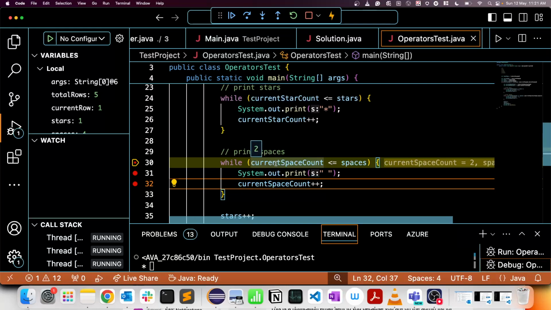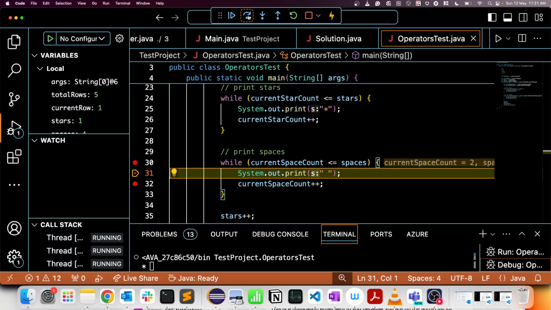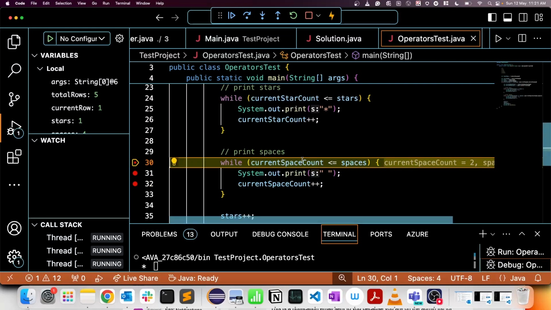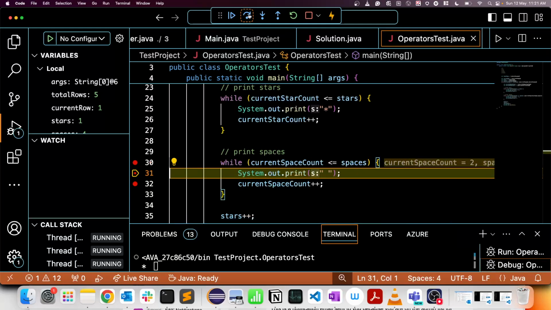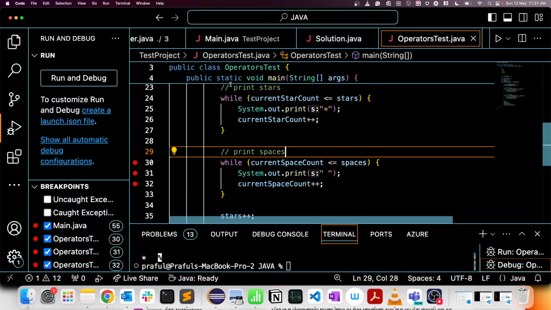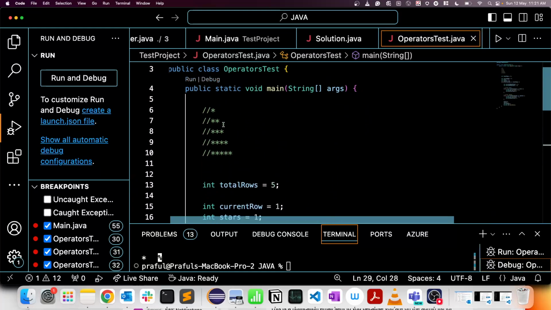So now the current space count has become 2 and it will check for spaces as 4. 2 is less than 4, yes, it will again print this block. And we have now increased the space count by 1. Now space count has become 3. Wait, 1 second. It has not become 3 because I was debugging. I changed the variable and I didn't restart the debug again.